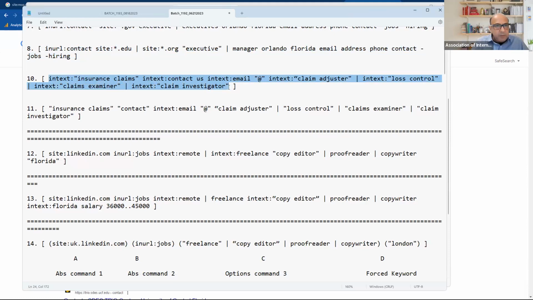Let's take an example of number 10. In fact, let me do 11 instead, which is similar to 10, more or less the same. Anyway, the important thing in this one is the use of the notation like the at sign. The at sign is not recognized as a word or a stop notation unless you put it within quotes. So I'm using the at sign with quotation marks, which means it is forced to be recognized.